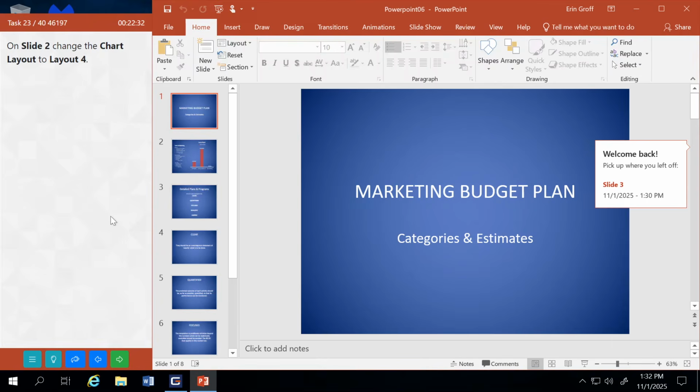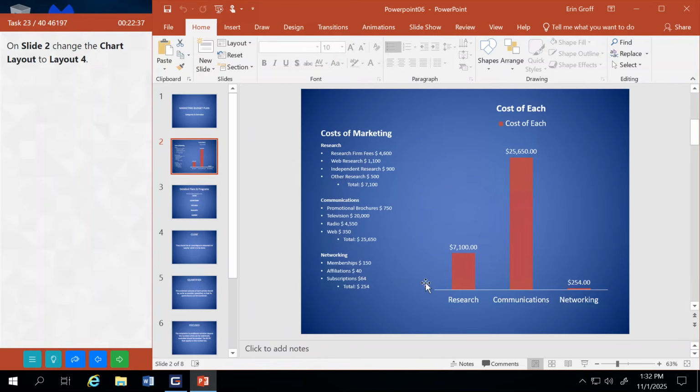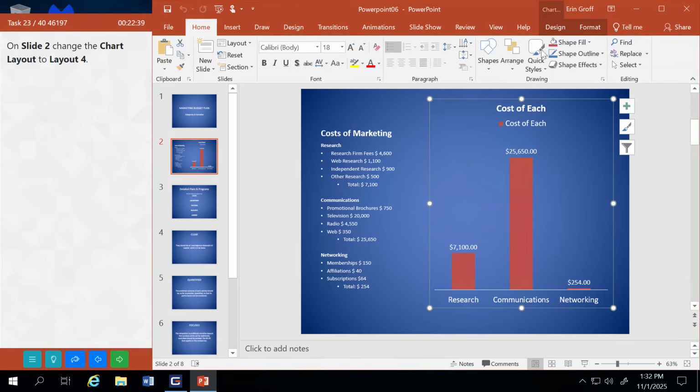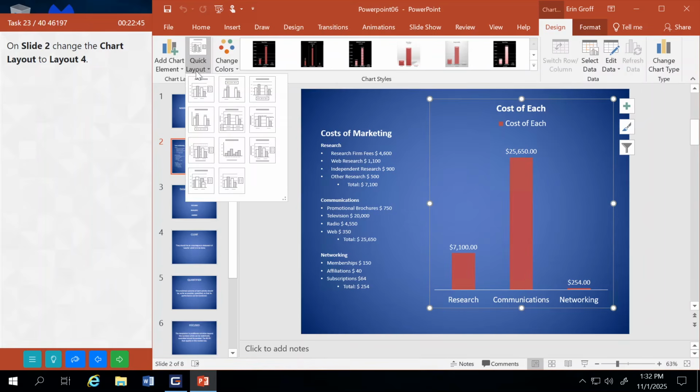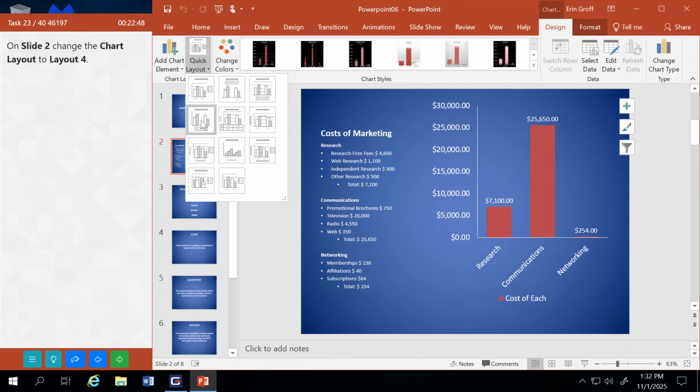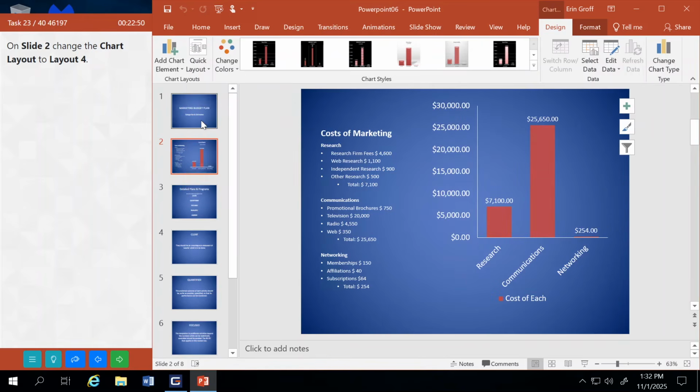On slide 2, change the chart layout to layout 4. I'm going to go to slide 2 and click to activate my chart. Go up to my Design Contextual tab, and from the Quick Layout drop down, I'm going to select Layout 4.